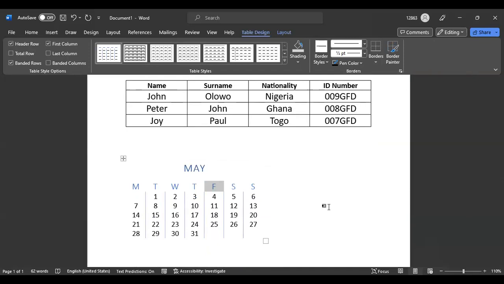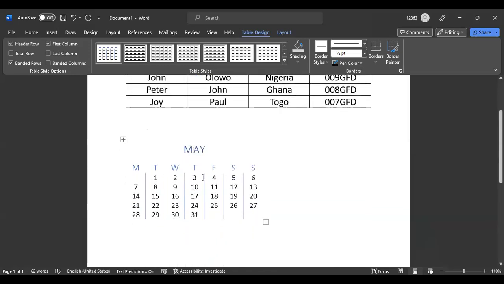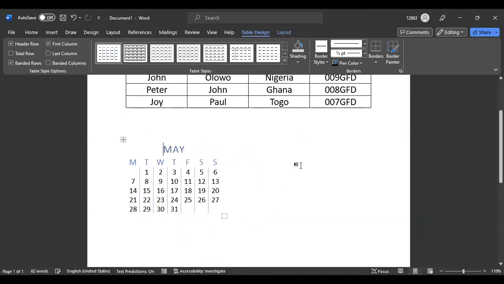All those things can be done, although there are so many programs you can use, like Adobe Illustrator and many others, but it's very easy when it comes to Microsoft Word. So not only table, you can also do a lot with a calendar, and insert dates and all those things.